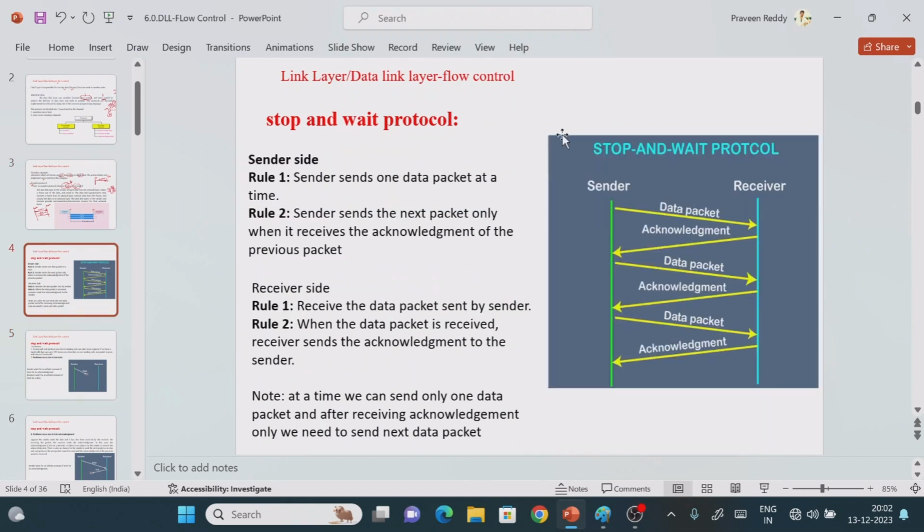The next protocol is the stop and wait protocol. Here we have the sender side operation, and at the same time the receiver side operation. The assumption at the sender side is that the sender has to send one data packet at a time. It means that we are not going to find the capacity of the receiver, so we don't require the flow control operation. We are not going to calculate the capacity, so for that reason we don't have the flow control operation in the stop and wait protocol also.